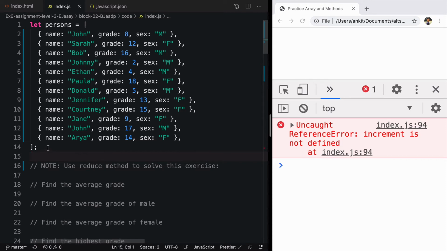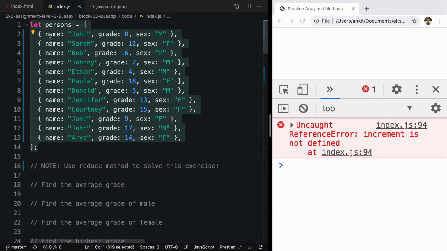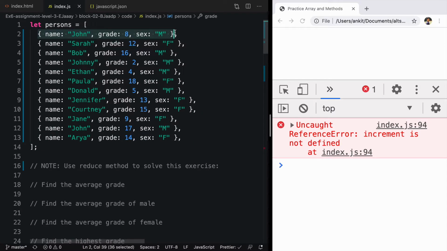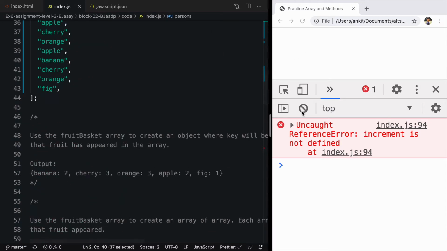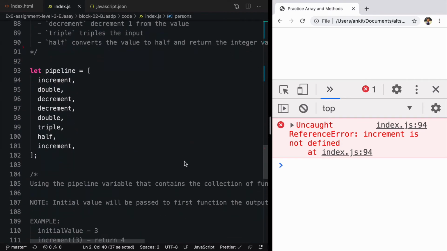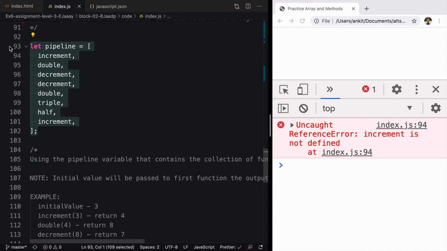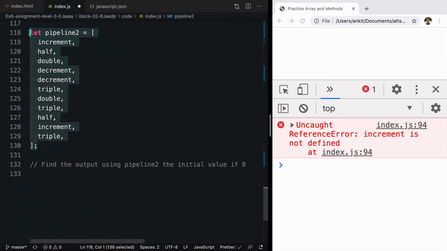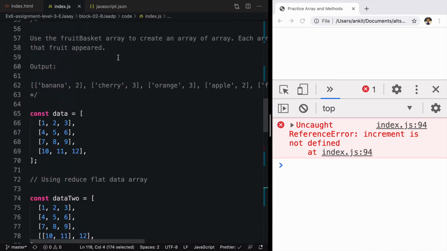Let's solve this block. Here we have a variable named persons, which is an array of objects which contains keys like name, grade, and sex. Here in the console you can see an error: reference increment is not defined. This is because of this portion, so we'll go ahead and comment it out for now and fix it once we come to this part.